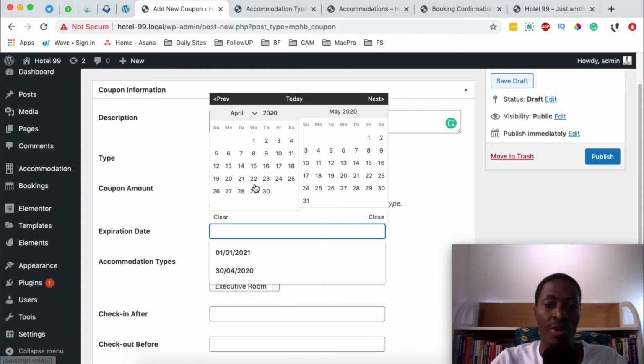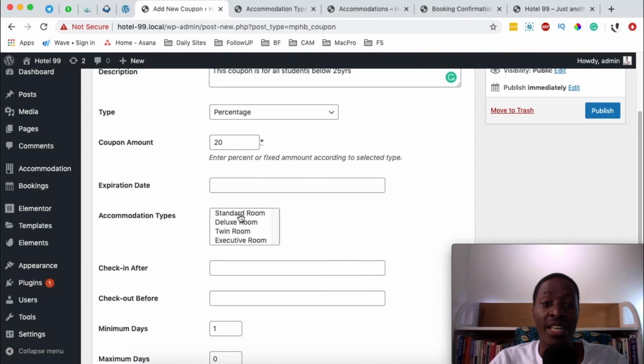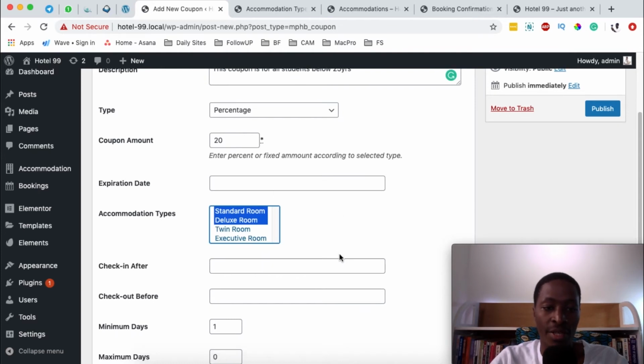And then the expiration date you can determine over here. You can say this coupon is only valid for all people who are going to book in for our hotel during the summer season, and these people should only be students. So by allocating a date for that coupon, it means that by the time that season or that period is done, that coupon won't be used anymore. Once that is done, you can select which accommodation types this coupon can be used on. So in this case, we don't expect a student to book an executive room and a twin room, so we can only apply this to a deluxe room. So it means that if this person comes in and they are booking a twin room or an executive room, then they won't get the 20% discount.